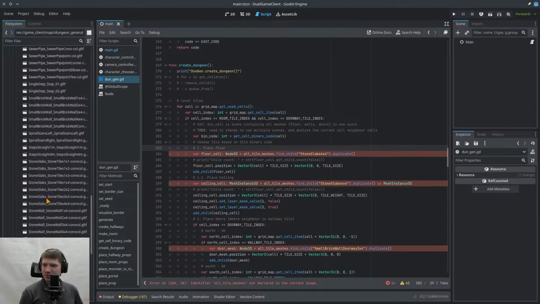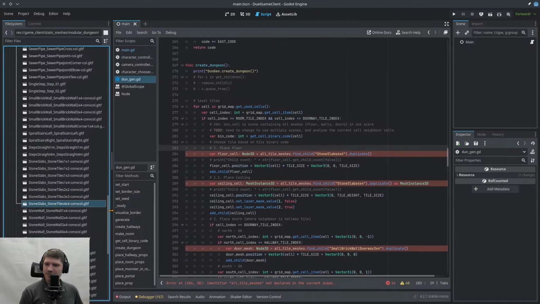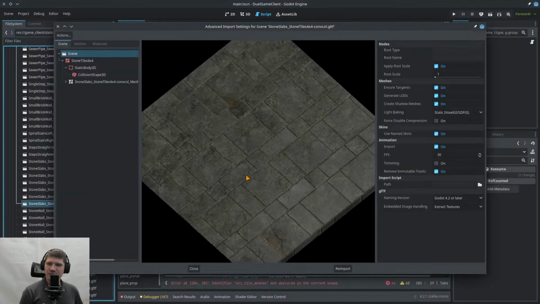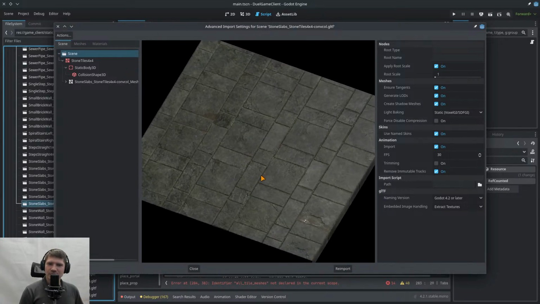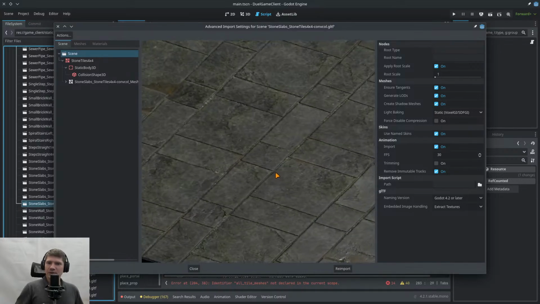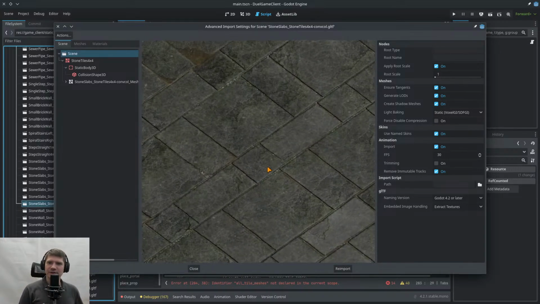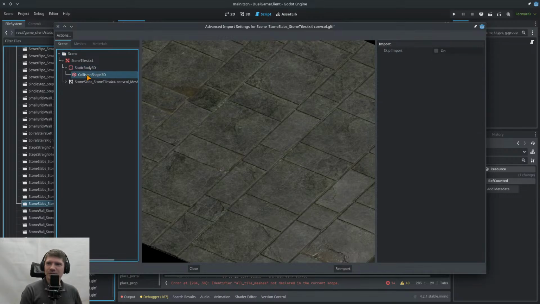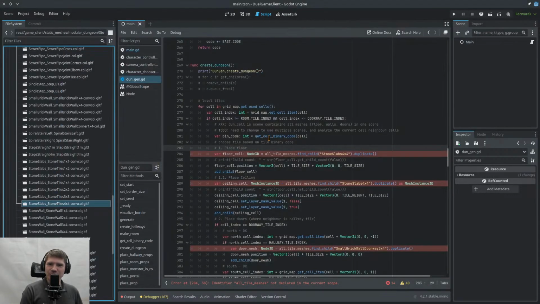Let's see, stone slabs. Okay, so this is probably this one. Stone slabs. Stone tiles. 4x4. Let's see. This. Oh yeah. Hmm. It looks better in the importer than in the game. Probably because of the environment. And it already has the static body and collision shape, so it should probably just work.